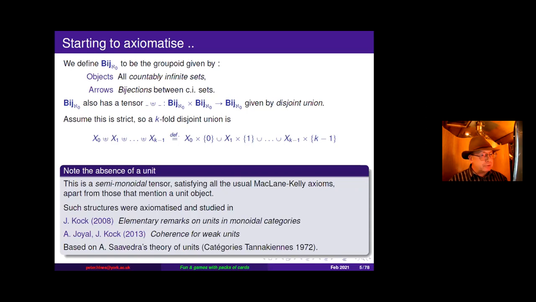So there's no units, and if we wanted to axiomatize this, we would look at Joachim Kock's elementary remarks on units in monoidal categories, and similarly, Joyal and Kock, coherence of weak units. It's a semi-monoidal tensor satisfying all the usual Mac Lane–Kelly axioms, apart from the existence of a unit object. And for our purposes at least, these are interesting things, particularly for people who are into Saavedra's theory of units. But for our purposes, the main takeaway is there's no surprises. Associativity, coherence, all that kind of thing, it works pretty much as you would expect it to do.